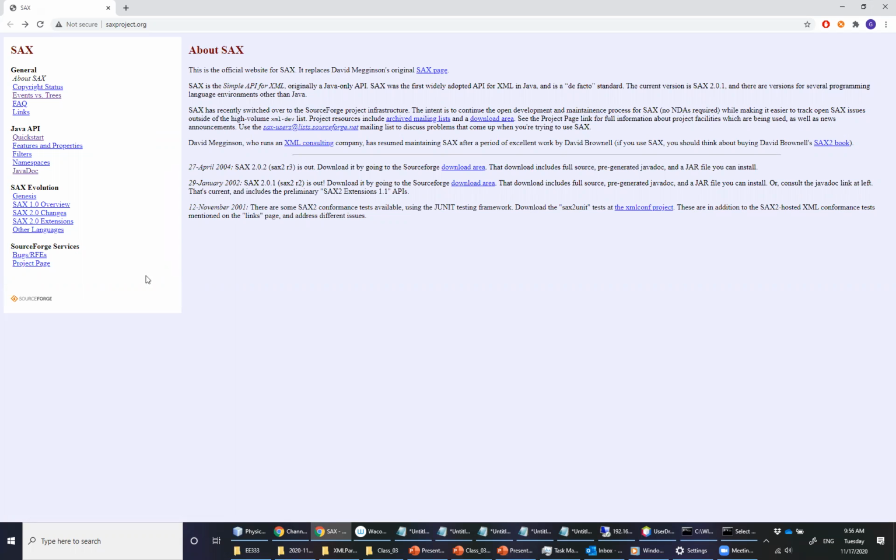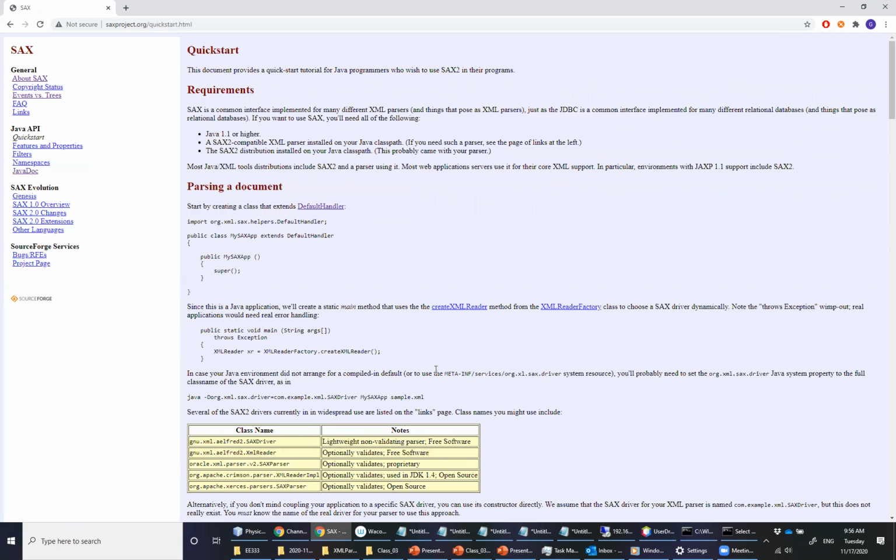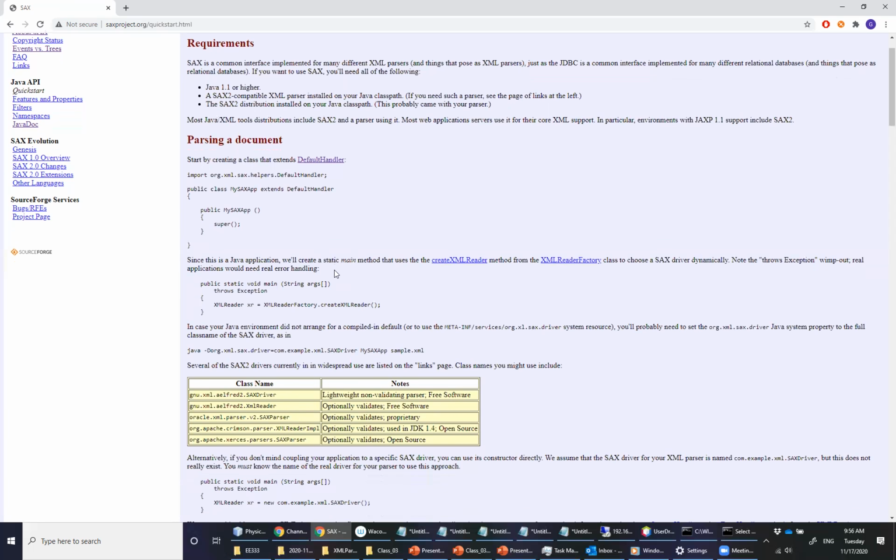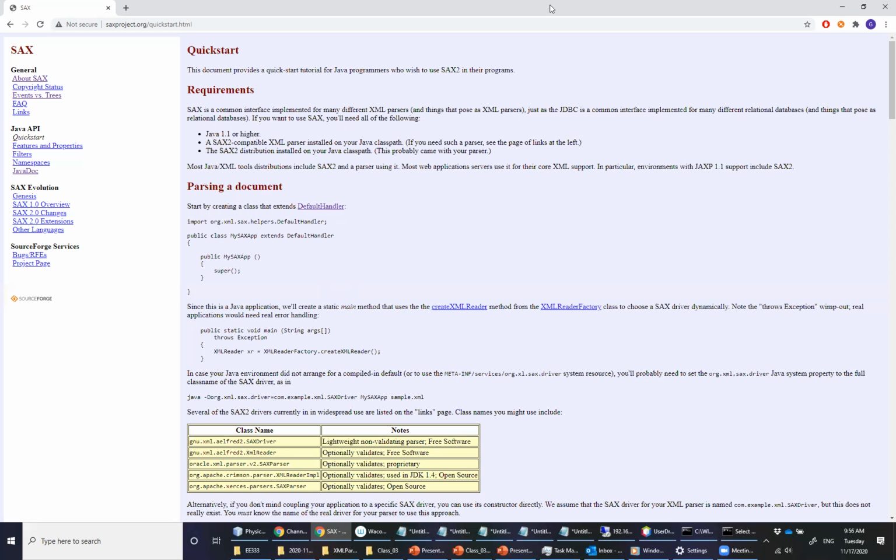Now, for part of this demo, I'm going to use this quick start. So you want to go ahead and bookmark it. It's one of the links that I have provided. But specifically, we're going to focus on this default handler class that we are going to extend. The idea is that we want to be able to read in an XML file and turn it into a user object.